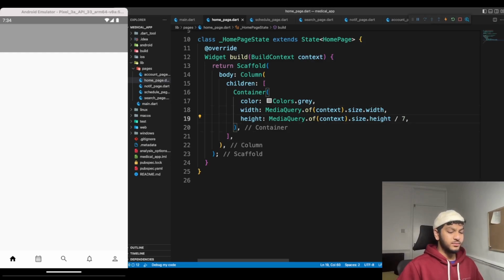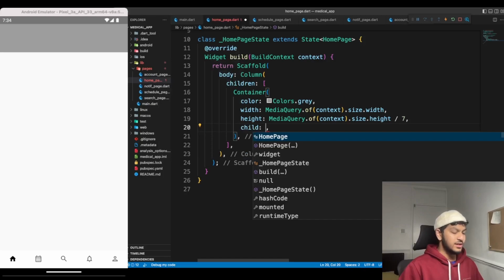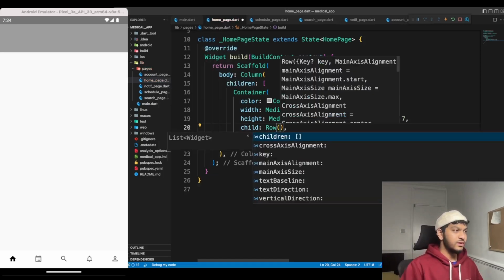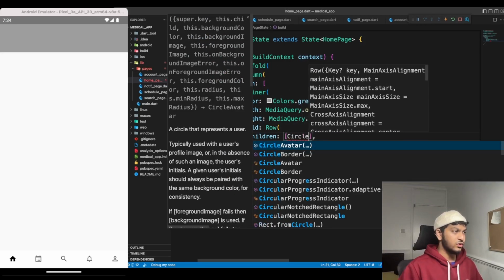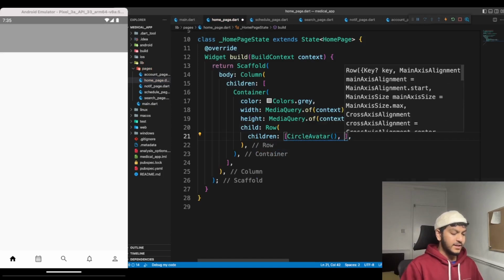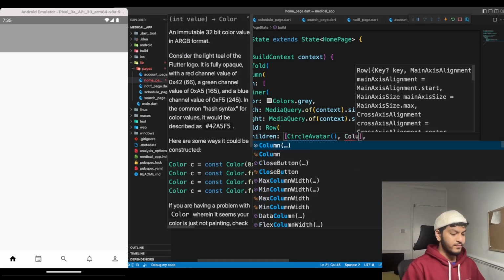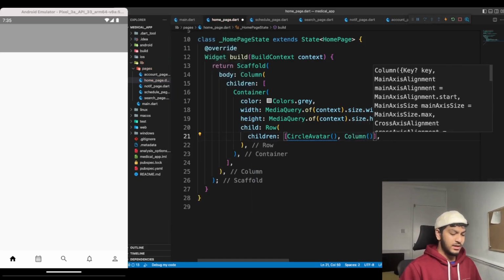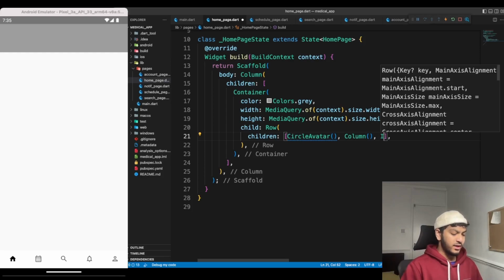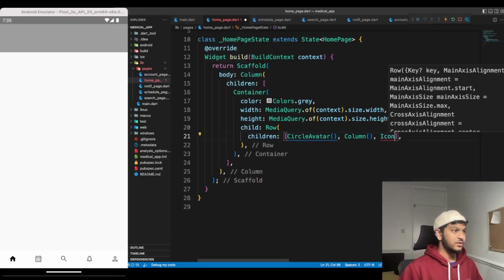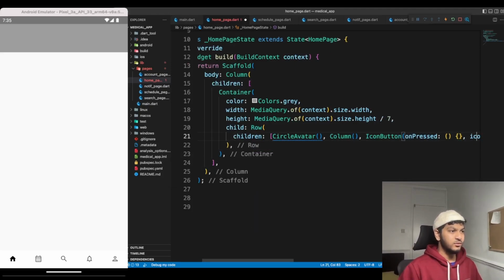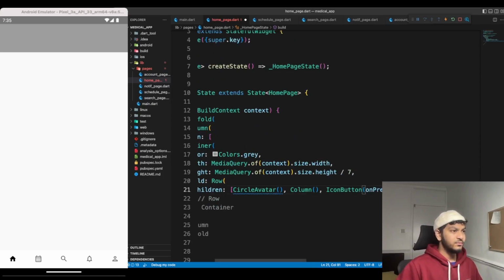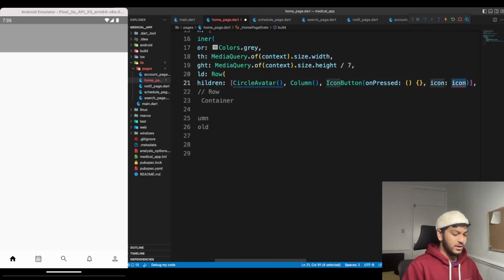Now what we can do is add a child, and the child in the container is going to be a row because everything is beside each other. The first child in the row is going to be a circular avatar. Next we're going to have text, but there's actually 2 text widgets on top of each other, so we need to create a column. So we have a column, and after this column of text we have an icon button, which has an onPressed function. I'm going to leave that empty for now. And we also have an icon, and this icon is a widget.